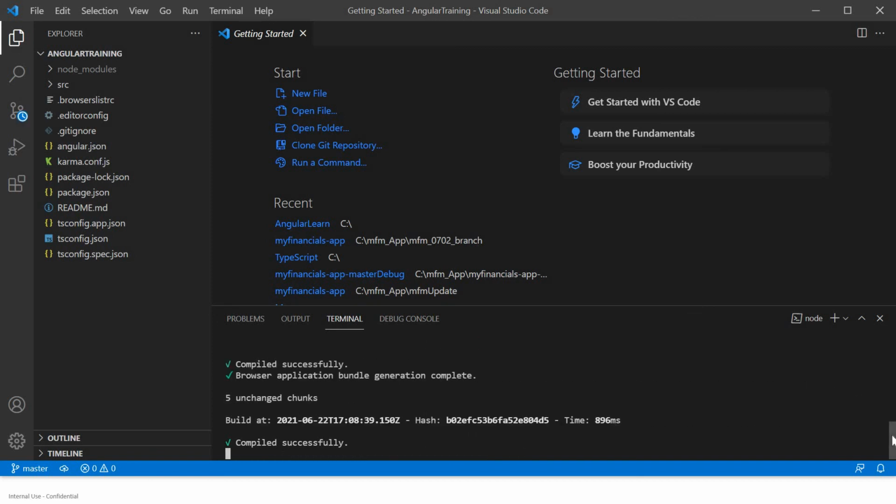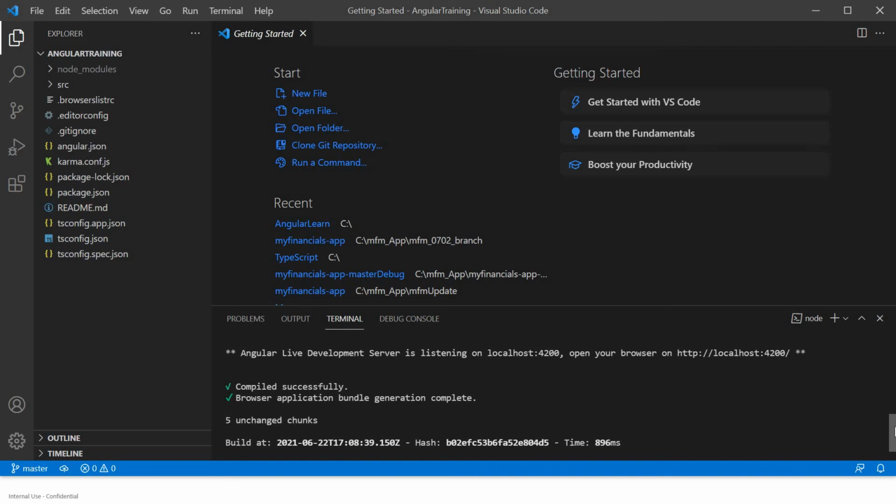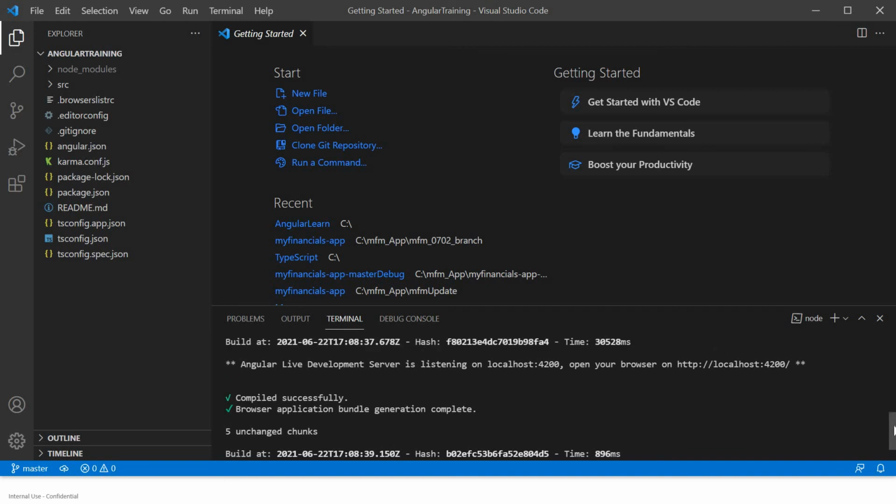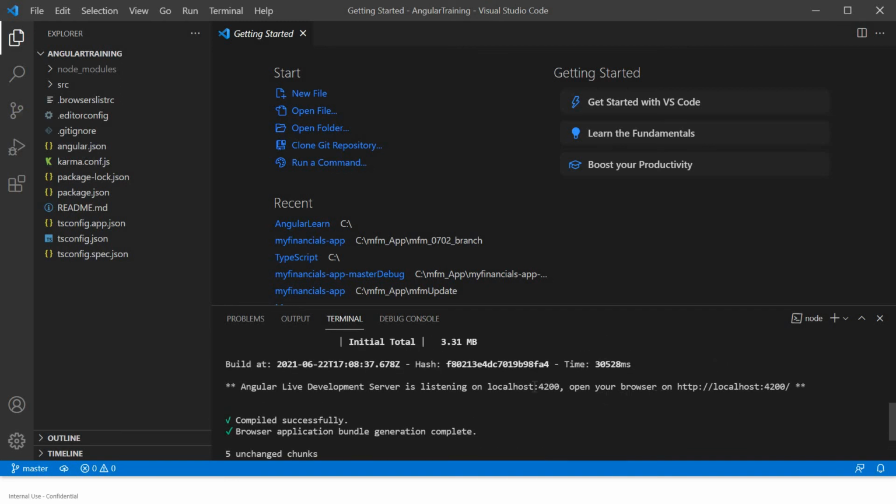Okay, so you'll see it compiled successfully, and the browser application bundle is also generated successfully, and it is running. And which port is listening to this? Port 4200 is listening. So Angular Live Development Server is listening on localhost 4200.